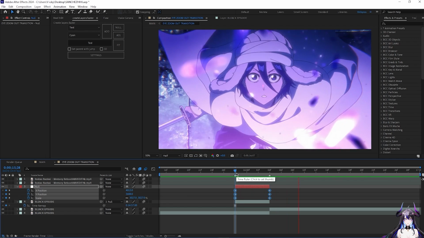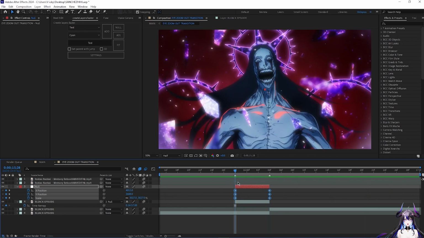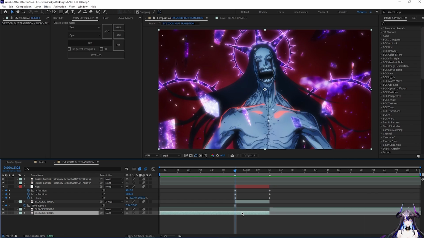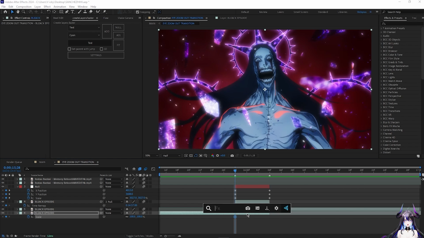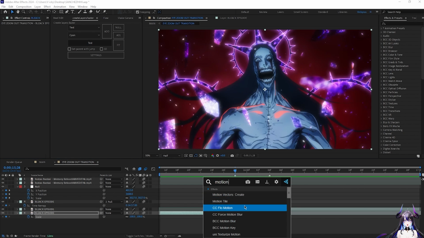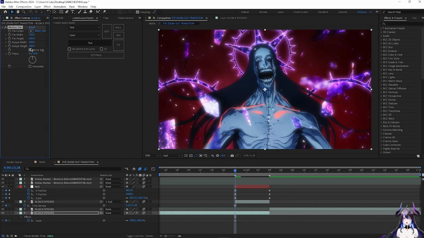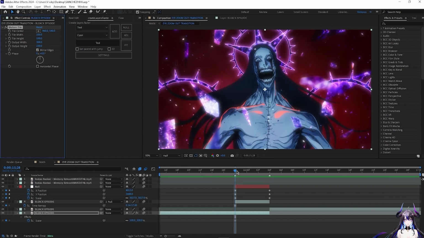We don't need to graph them. And now what we do is to work on the first clip. So what we do is to press S to open up the scale, press on the stopwatch on scale, and we do a simple zoom out, but for that you need to add motion tile on it, of course. So let's add the motion tile, mirror edges, set this higher and higher. I think I don't have to explain that one, and we do a normal scale out.